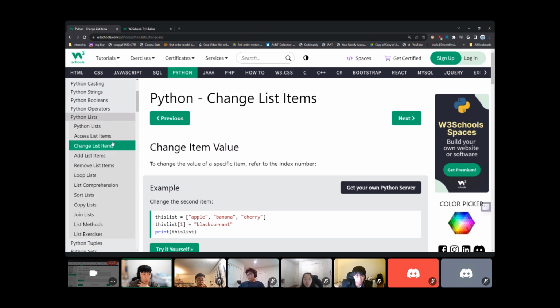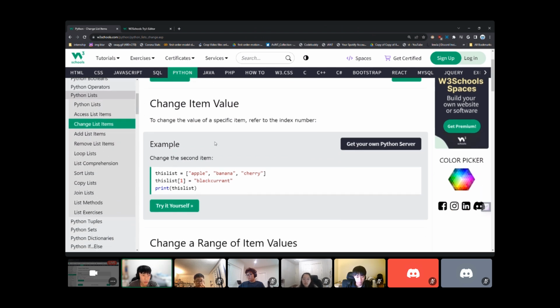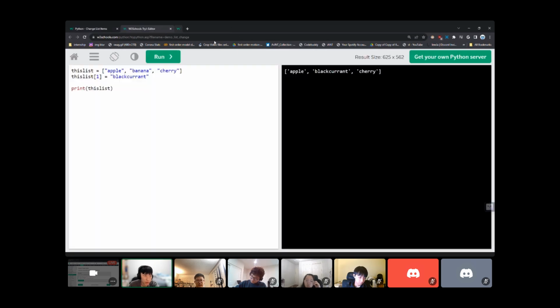Next thing is changing list items. Basically, this is just updating item values. Remember that lists are changeable, right? So if we want to change the value at index 1 to something else, we just say this list, then use the brackets and say index 1 equals, and then this, and it's just going to update it. Super simple, right? As you can see, the updated list is being printed out here, and it's going to say apple, blackcurrant, and cherry.